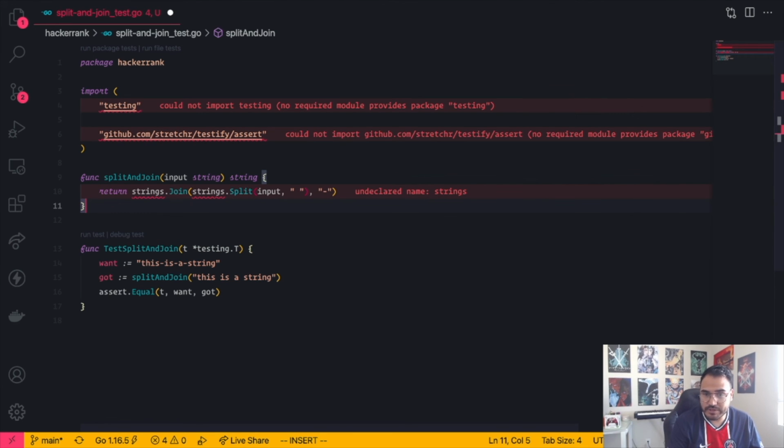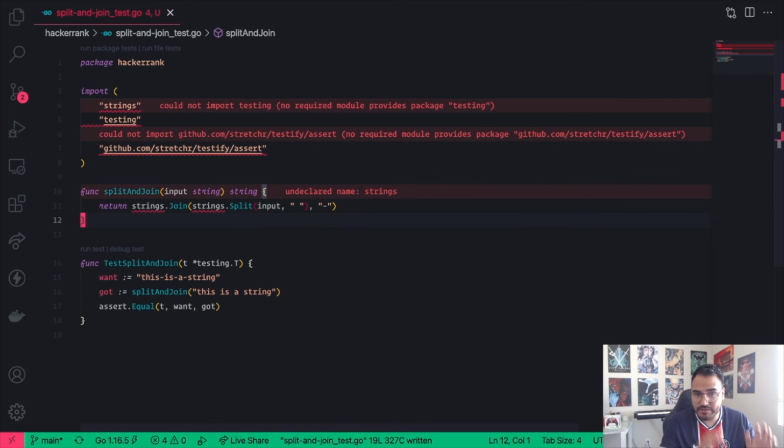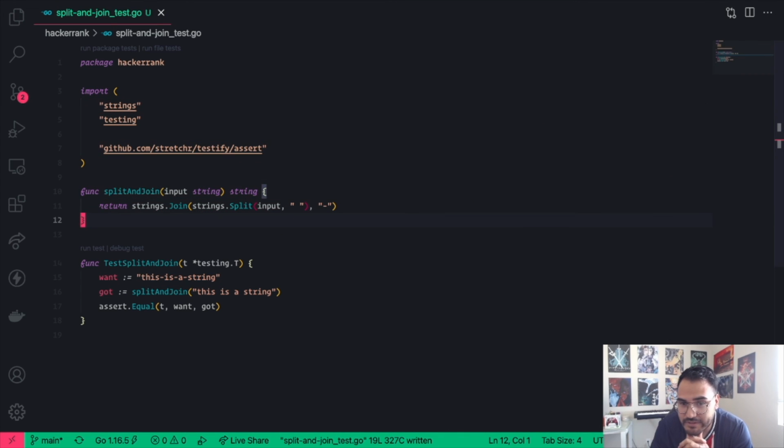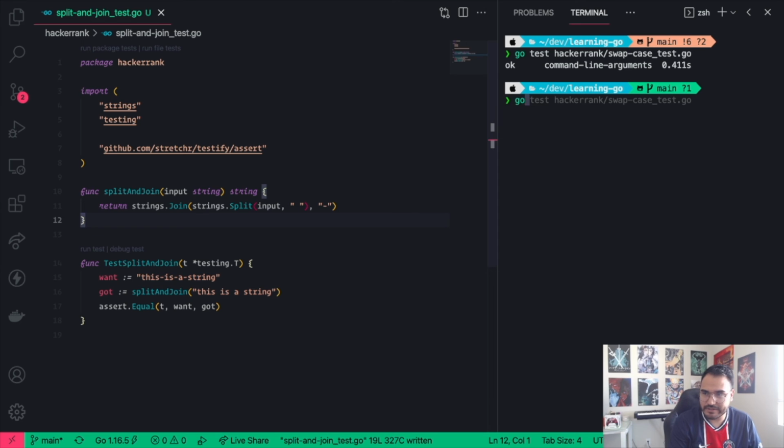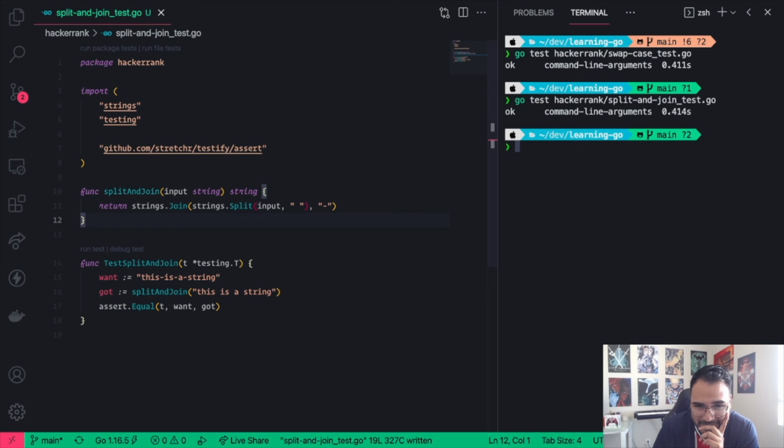Right now it doesn't know what strings is, so let me save the file and see if it imports it. There we go. And I think that's it. So let's run a test real quick. Go test Hackerrank and split and join. Oh my gosh, that's it.